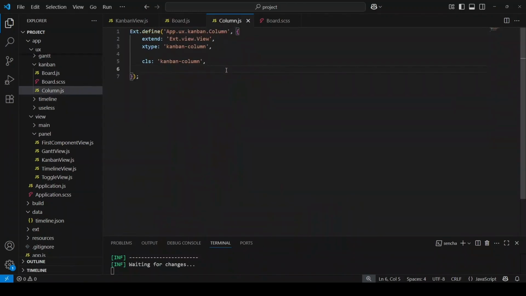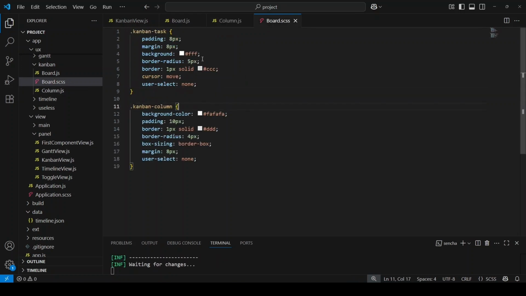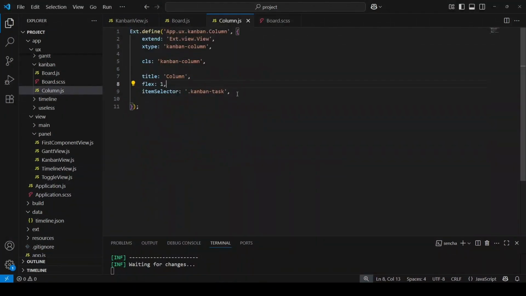Then the column right now doesn't have anything. Like I said, it's an X view, but it doesn't contain anything inside of it. I'm gonna give it a title, a default title. Gonna give it a flex value of 1 so that all the columns have the same width. I'm gonna give it an item selector, which is used to click and drag, and it's also the style that it's on the CSS. I'm going to add here the config parameters.